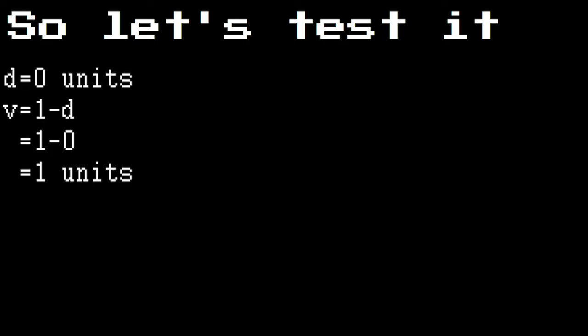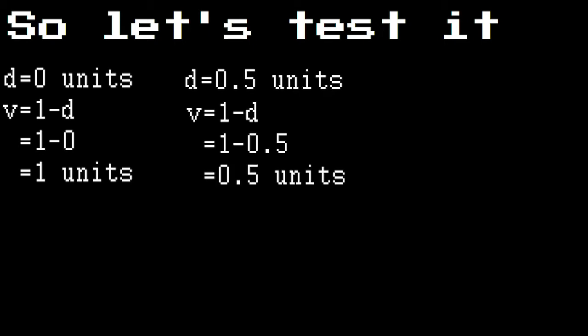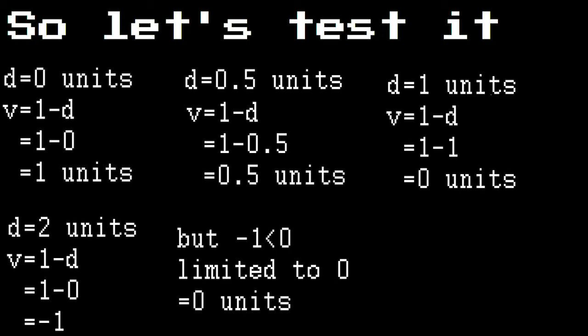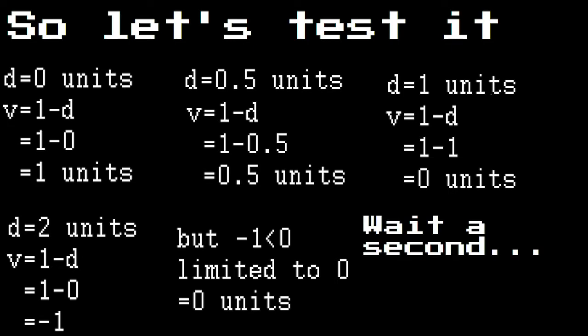The next step is to test our solutions. So, for instance, if we have a distance of 0, we will have a volume of 1, a distance of 0.5, a volume of 0.5. A distance of 1, we have a volume of 0. And if we have a distance of 2, we will have a volume of -1. But since -1 is less than 0, it will be limited to 0. Wait a second. If the distance is greater than 1, then the volume will always be 0.